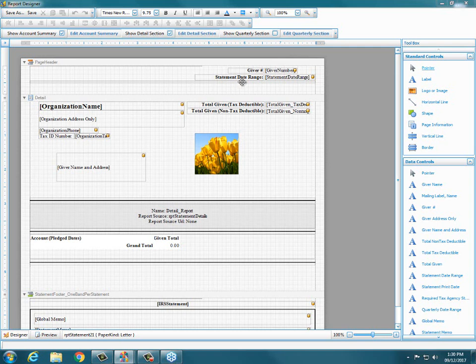Yeah, if I come into this statement layout, I can go up here and say, okay, I don't want to include the giver number. I just highlight those fields and either click the little arrow, or I have to use the delete key on my keyboard. They don't have the delete option, but there it is. I've just removed those. So yeah, any of this information on here can be removed or deleted.